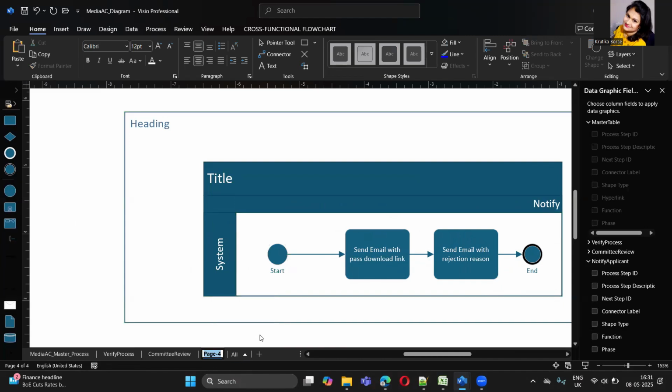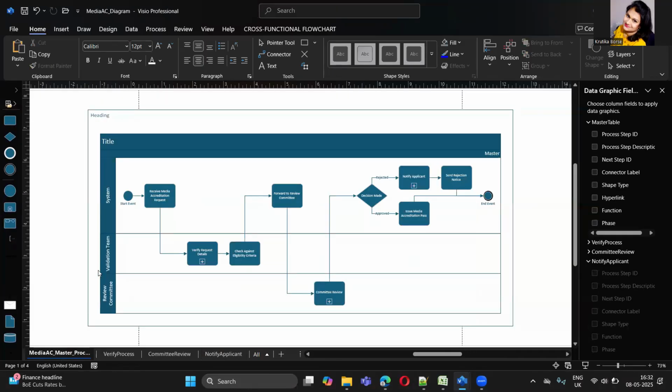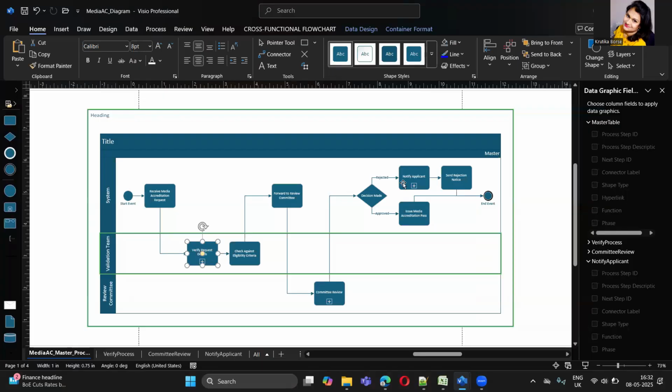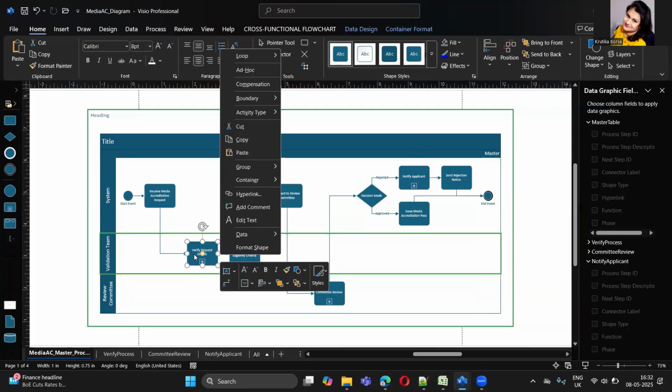Let's rename it notify applicant. Done. Let's press control S. Let's go to the master file and we have three sub processes. If you see, they are shown as collapsed sub processes: verify request, committee review and notify applicant. Let's link them with the sub processes.